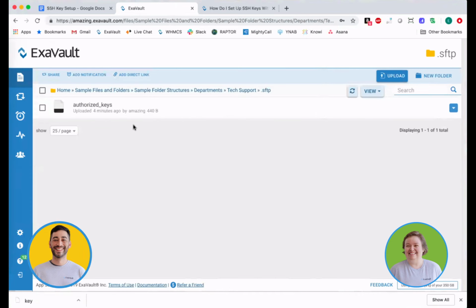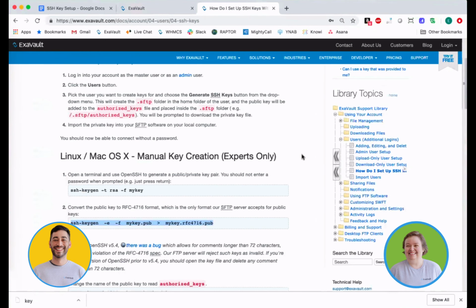Got it. And so they would just reach out to support at ExaVault.com, right? Right. And that's, again, if you don't have access to a Mac or a Linux computer, you're working in a Windows environment, just reach out to us and we can help you get over that last step. Cool. And is it possible for me to make my own key pair from scratch? It is absolutely possible. And again, we've got the instructions on our help page.